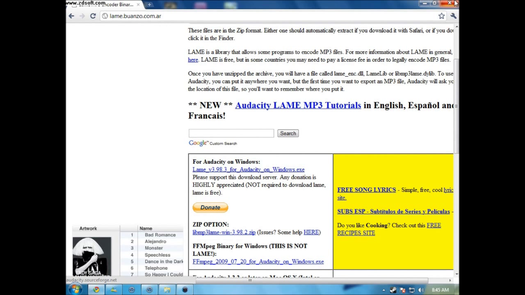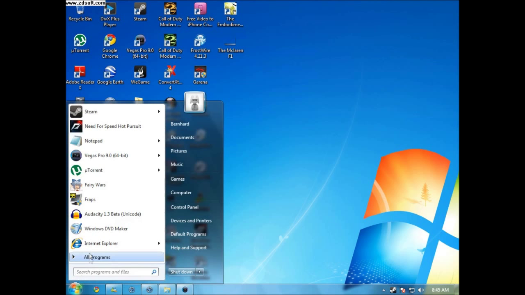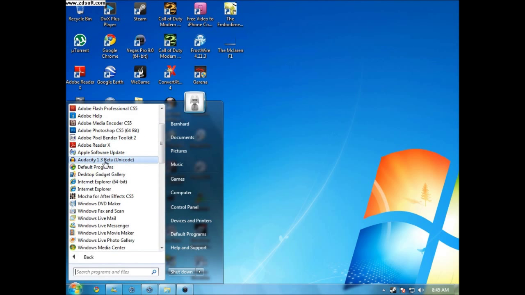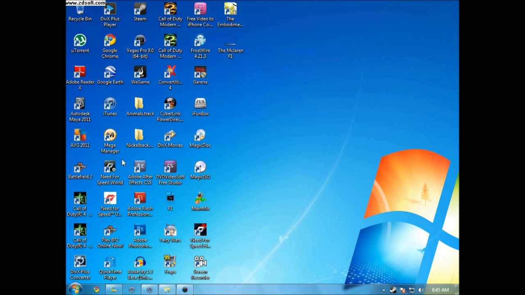So now we're gonna close that, and we're gonna open up Audacity. So programs, Audacity, it should say 1.3 beta Unicode. I don't know what Unicode stands for, but hey.